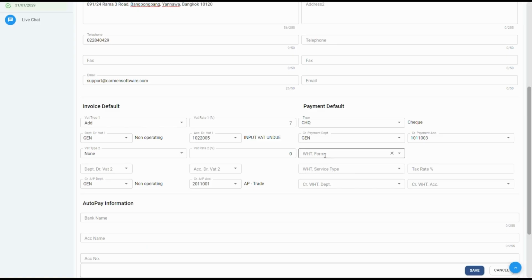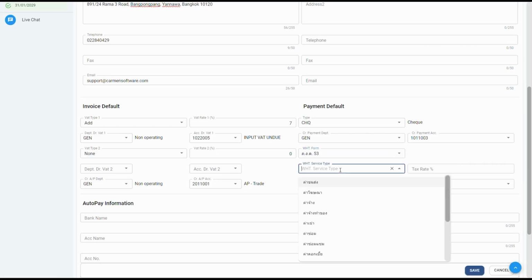Withholding tax default settings. These settings help automate tax withholding. WHT form. Select the withholding tax form type, for example PND.3 or PND.53. WHT service type. Choose the service type and the system will display the applicable tax rate.